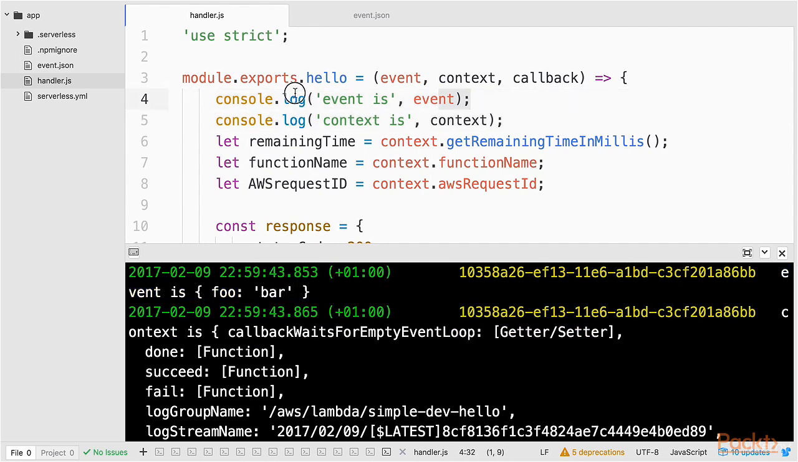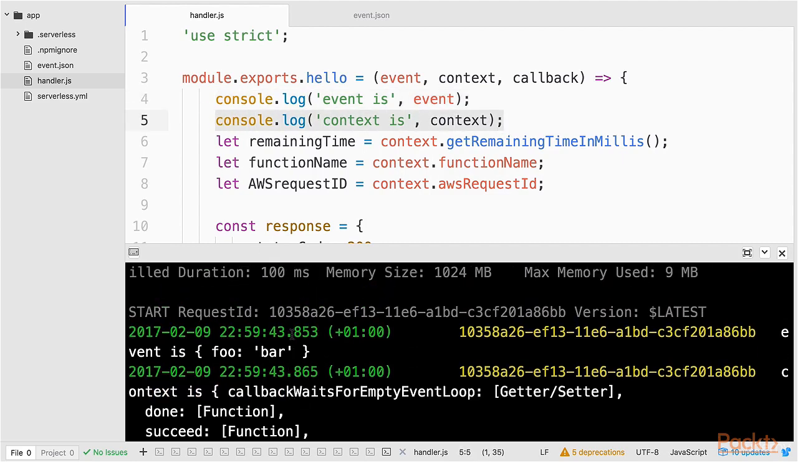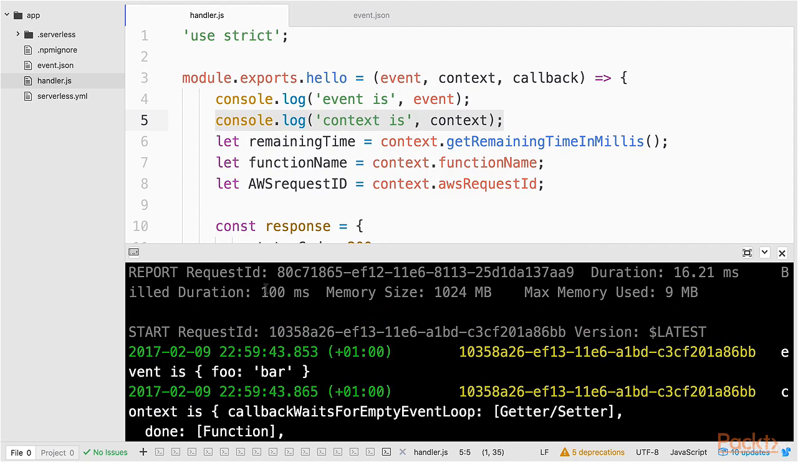Event is, that's from this line, and context is, that's from this line here. And you can see that Amazon gives us some additional information, like the duration that we have used. So actually we just used 60 milliseconds, but because it's rounded up to the next 100, we are billed for 100 milliseconds. We have configured our Lambda function with 1 gig of memory, but we only used 9 megabytes. So this information is also useful for cost optimization purposes.